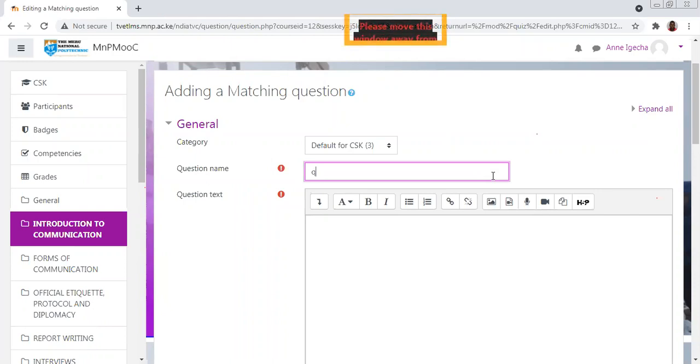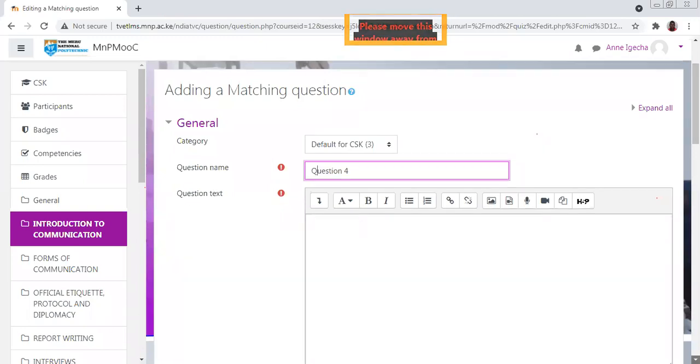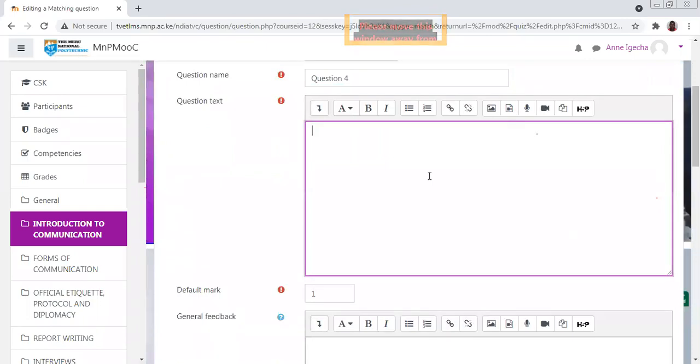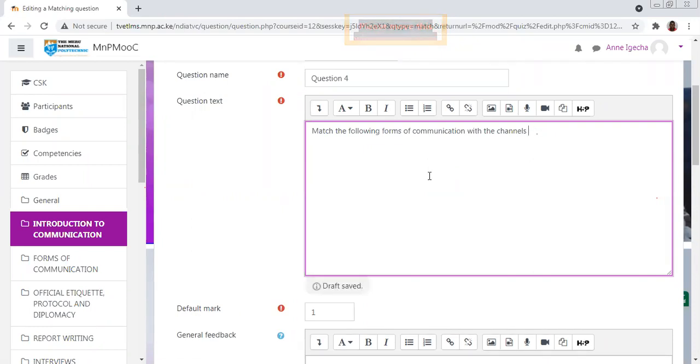So we got it, question 4. Under the question text, you can say: match the following forms of communication with the channels they use, with the correct channel.